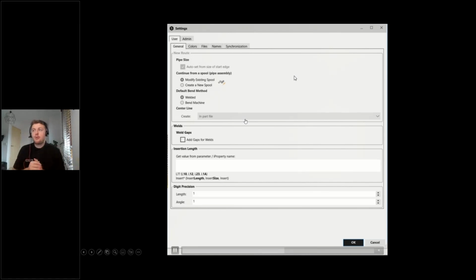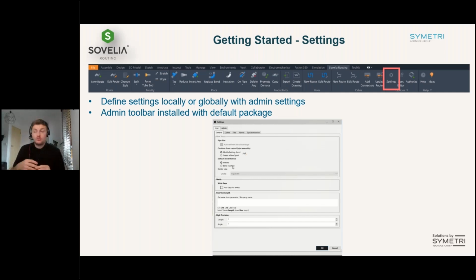Just a quick point on that admin toolbar. The admin toolbar comes with a checkbox on the installation. So if you're a CAD admin, you would choose to install the admin package, and then you'd be able to configure this. And then we'll talk about how you can set that up globally a little bit later on once we've gone through the spec editor.